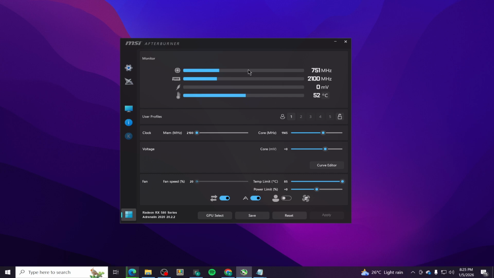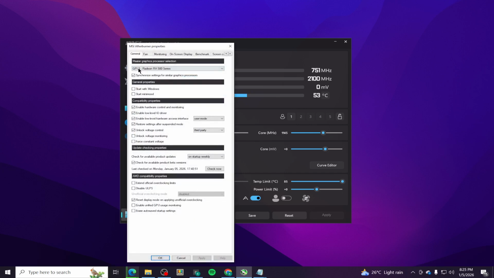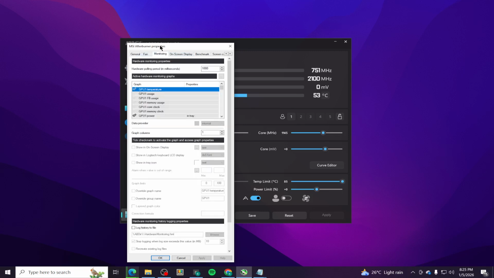When the main window appears, look for the gear-shaped settings icon near the middle of the interface. Click that to open the detailed configuration panel. Inside Settings, switch to the Monitoring tab. This is where Afterburner manages hardware metrics like GPU temperature, CPU usage, and frame rate.